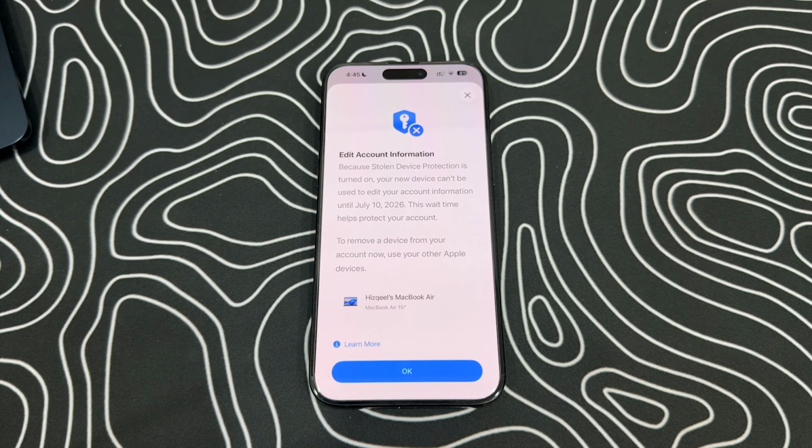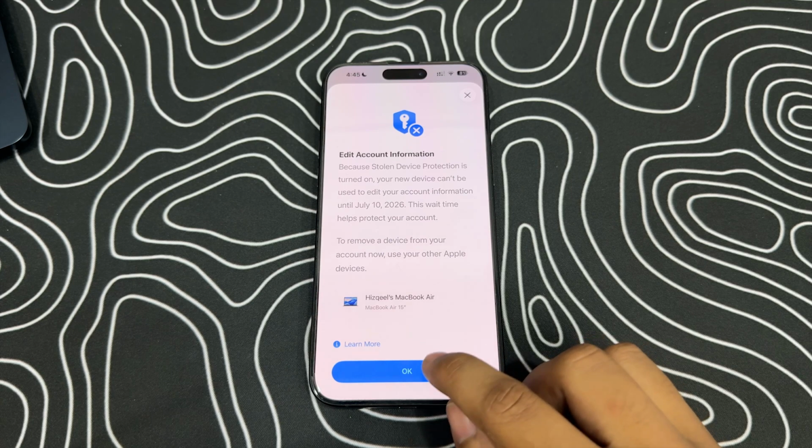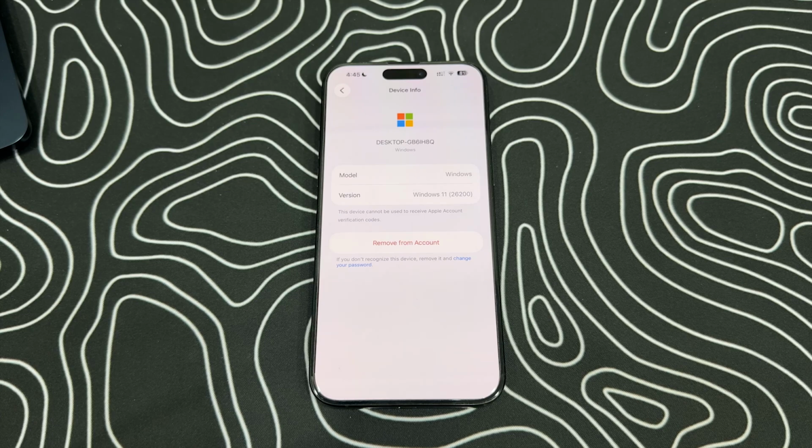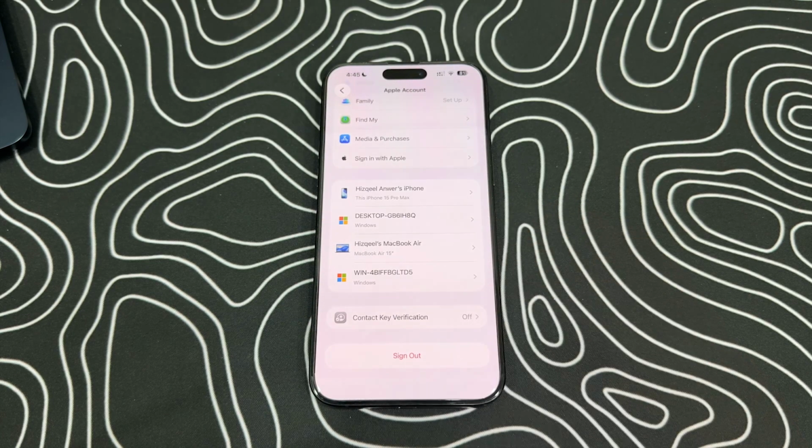If you're removing a device before selling or giving it away, it's also a good idea to erase all content and settings on that device first if you still have physical access to it. So that's basically how you can remove your Apple ID or iCloud account from another device.